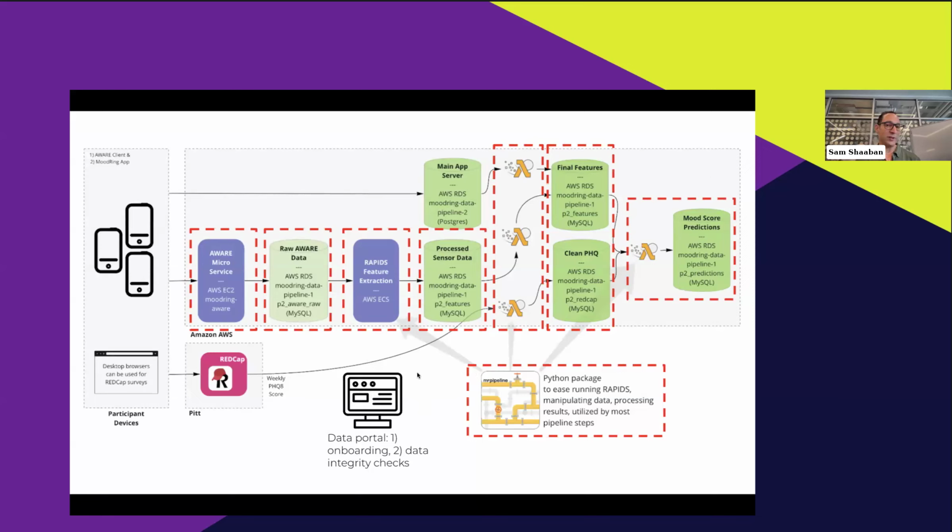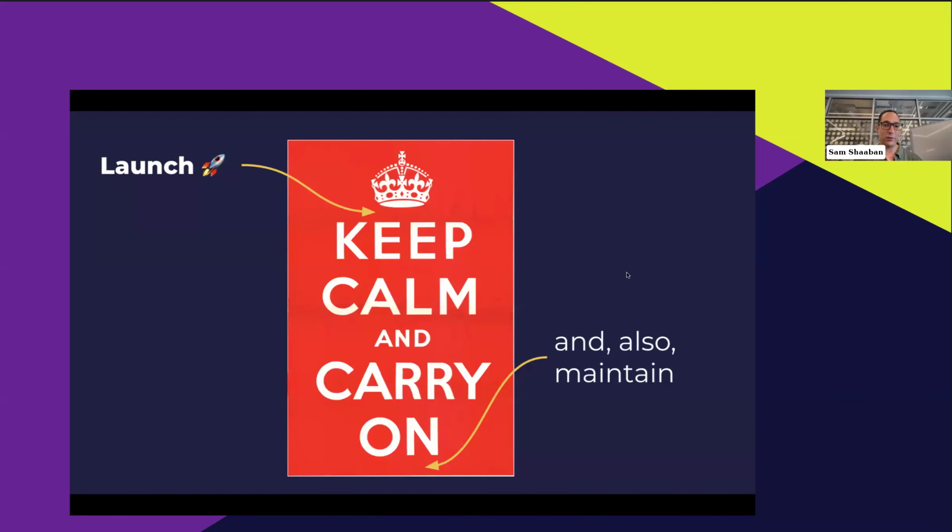So really dealing with the data turns into quite a job. Not just gathering it, which is sort of half the battle, but dealing with it is really an important and challenging part of making it all work. All right, and you can click through to the next slide. Finally, what are you going to do when this is all done? Well, you have to launch it and you have to maintain it.